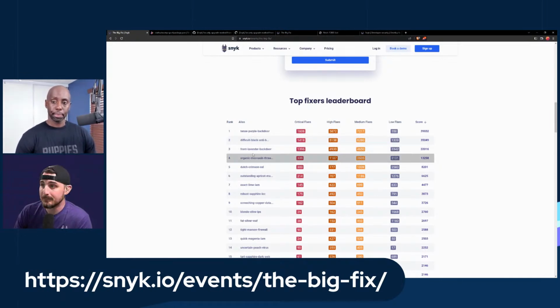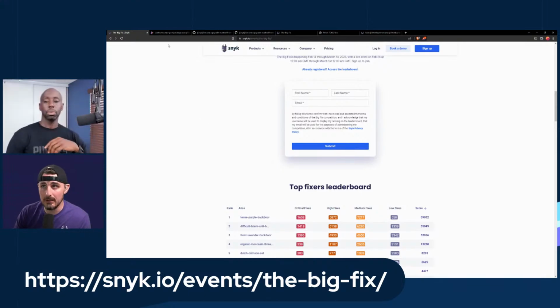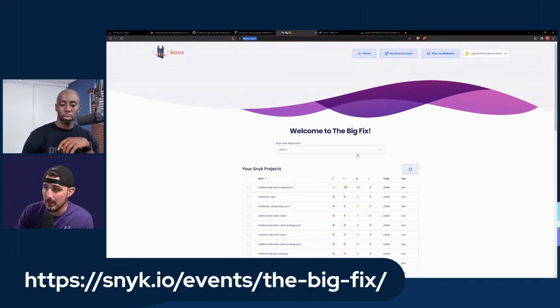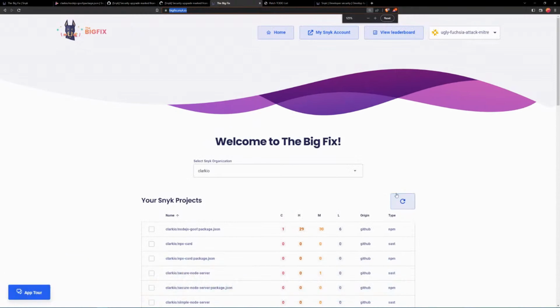Wow. So you get that email, you click the link, and it'll bring you over to the Big Fix app. This is what the Big Fix app looks like. You won't see this view. I'm already logged in and authorized with my Snyk account. So the email link will get you authenticated into our Big Fix app, and then you need to give us access to your Snyk account.